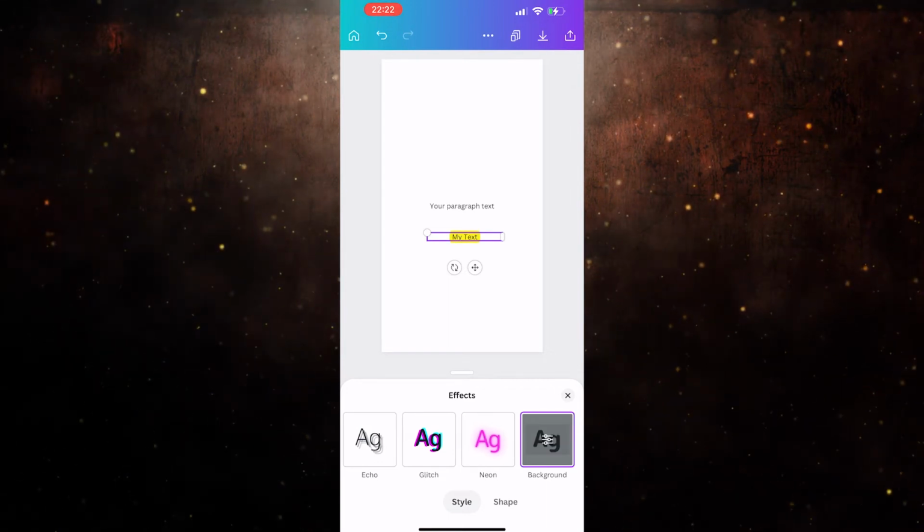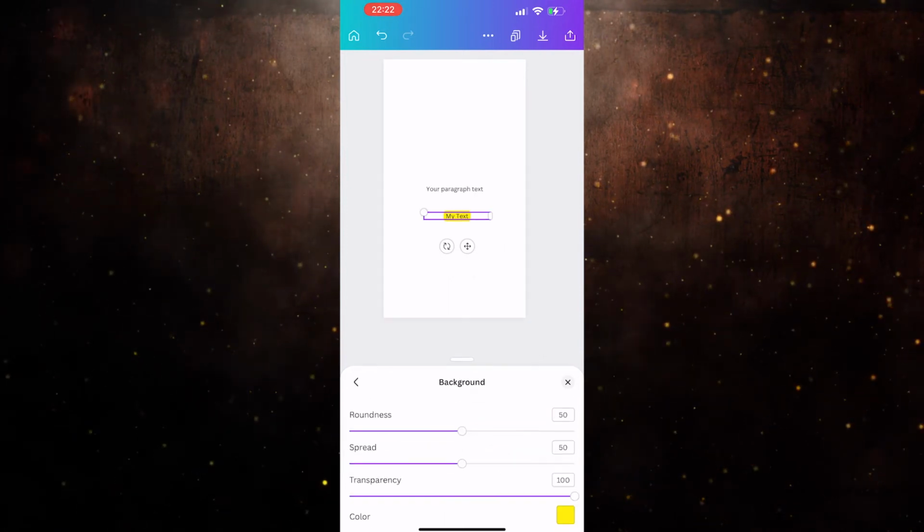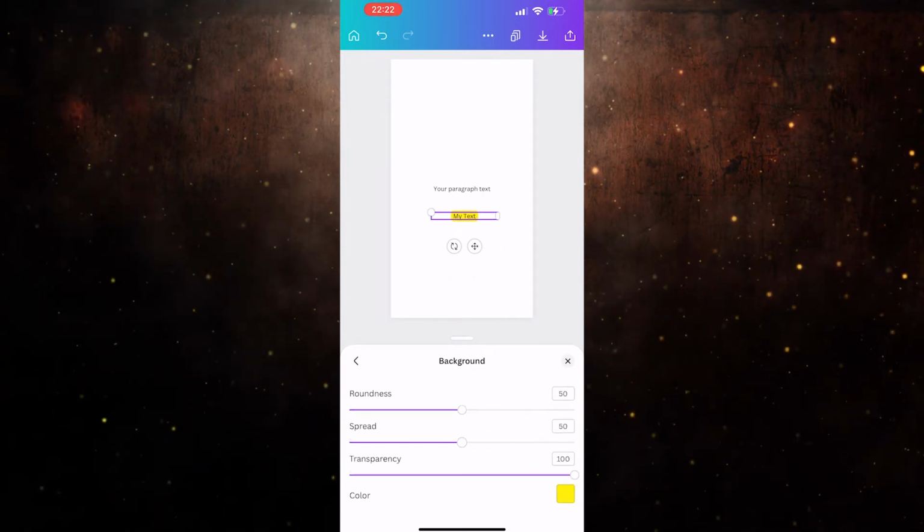To customize this background box, once again tap on the background button and then simply increase the spread.